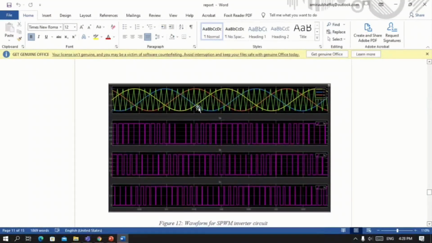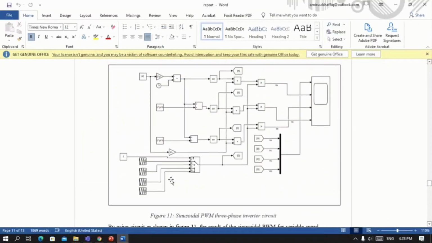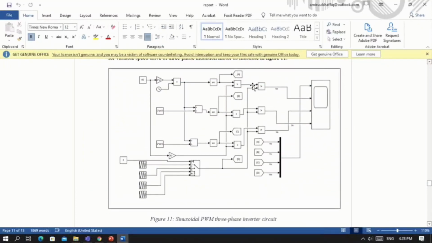So as we can see, there are three sinusoidal waves and one V triangle, and there are three switching signals. So yeah, these are the three switching signals, SA, SB and SC. So this one is the V triangle, and VA, VB, VC come from this block diagram.